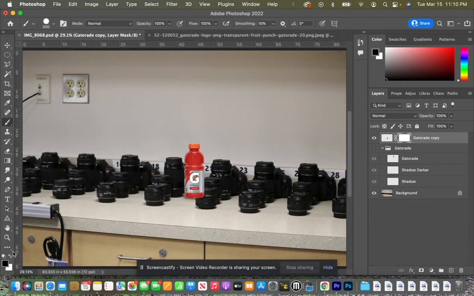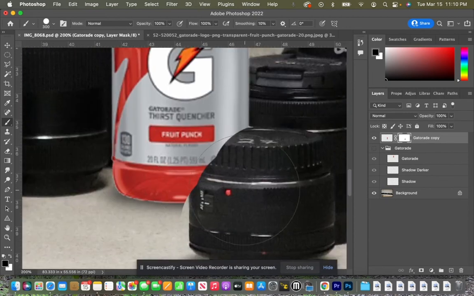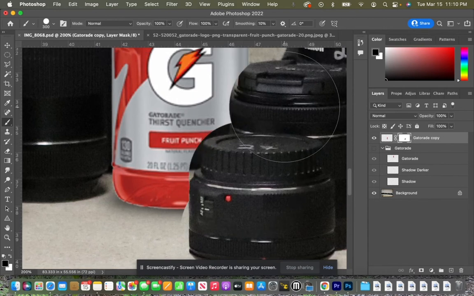And I need black on top. And then I'm gonna start painting away. So actually, let's zoom in. Command plus. I'm going to paint away everything where the lenses are. So I wanna make sure that my lens on the right is visible. I'm gonna take it out too far, so that way we know exactly where the lens comes down.